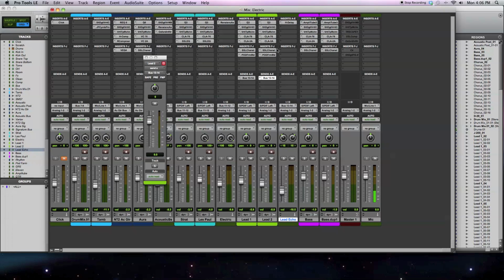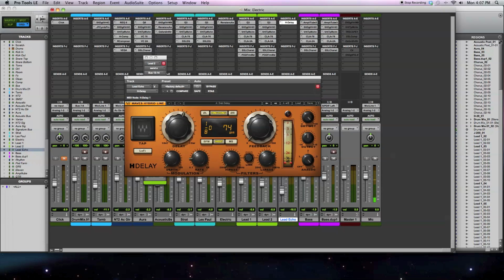You bring it up and down, and that is the amount of signal being sent over to this channel, and I've got the delay plugin going. This is the H-Delay from Waves. It's part of their hybrid line, so it's sort of like an analog sounding delay with digital controls. It has some very unique controls that make it very flexible, but it also has a nice analog sound to it.